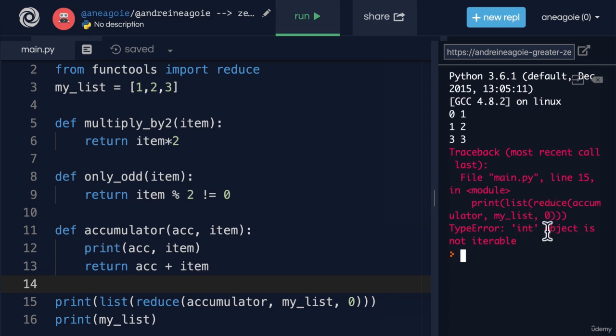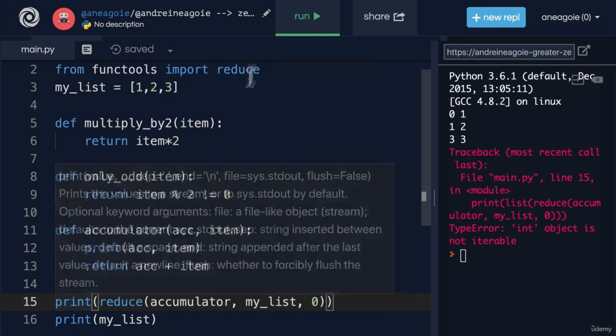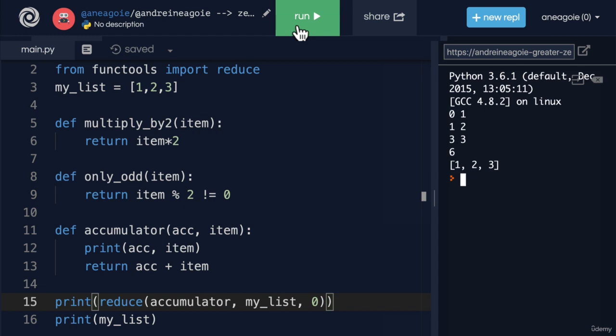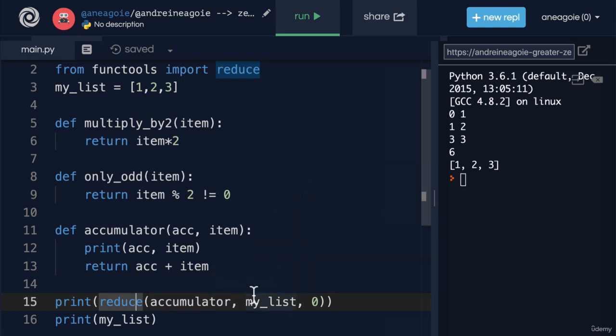Line 15, int object is not iterable. And this is a little tricky, but we actually don't need the list anymore because reduce is going to do something interesting for us. So let's just remove this for now and just return whatever reduce gives us in the print. If I click run, look at that. All right, so what just happened? Let's have a look. Reduce allows us to reduce something, some sort of value from the iterable that we give it.